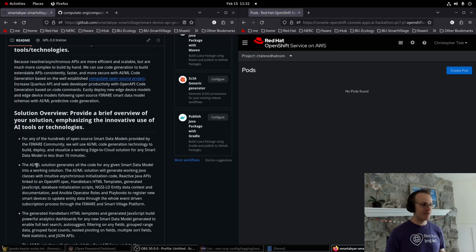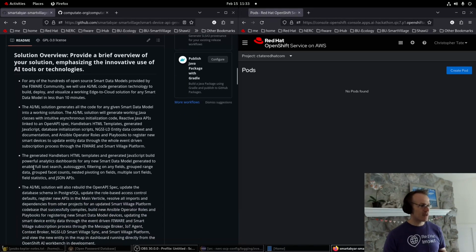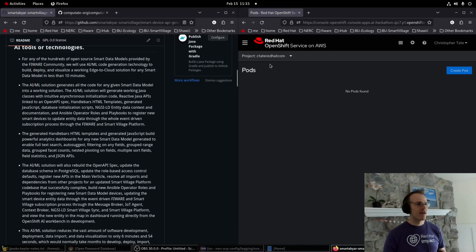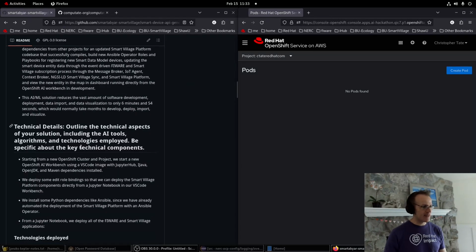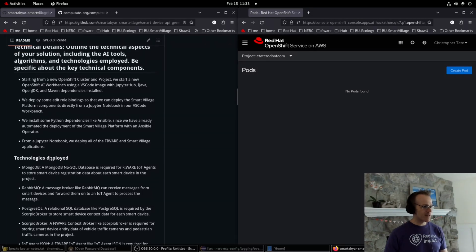It works in the cloud very well, thanks to Red Hat OpenShift AI, the leading project in the open source community for building AI/ML solutions in the cloud. So we're going to use all that today. They have provided me with an OpenShift cluster and a project. My project is ctateredhat.com. So we're going to dive in here and add a whole bunch of pods to this and add a whole bunch of technologies.